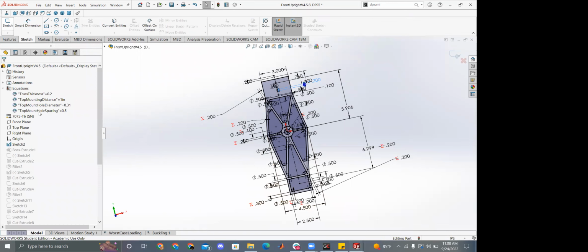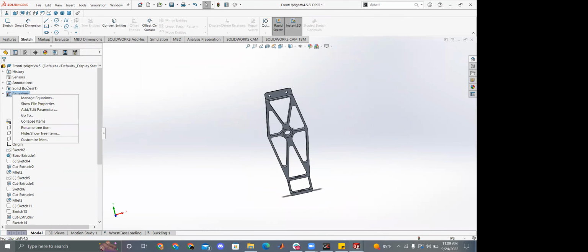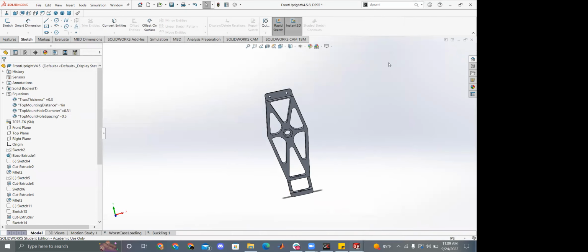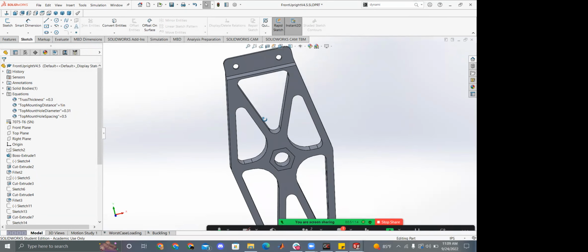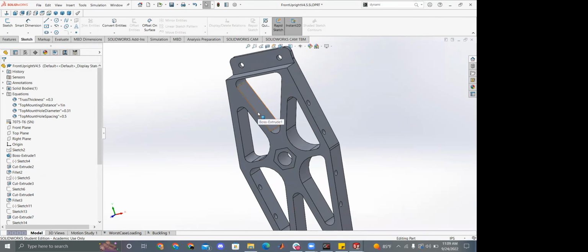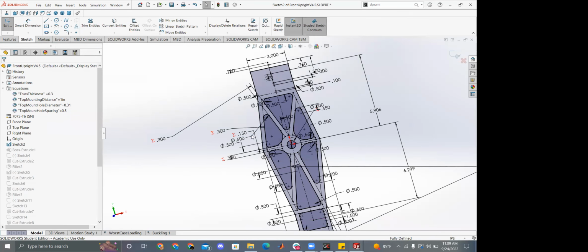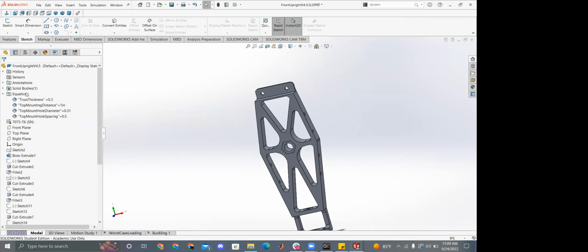Or if you have global variables set up, I can go in here and say, all right, make this 0.3 inches thick. And it shouldn't error out because hopefully it's set up well. There we go, it didn't error out. You can see it made all of these trusses a lot thicker. So variables will definitely take a lot more time to set up than just putting numbers. But at the end of the day, when you do have them set up, it makes it a lot easier to make changes really fast, right?